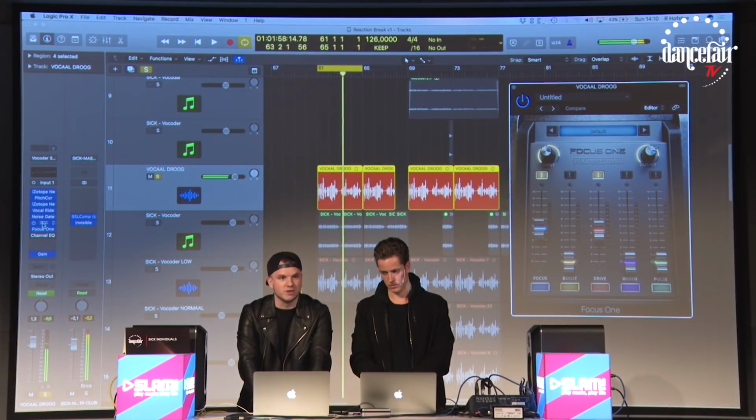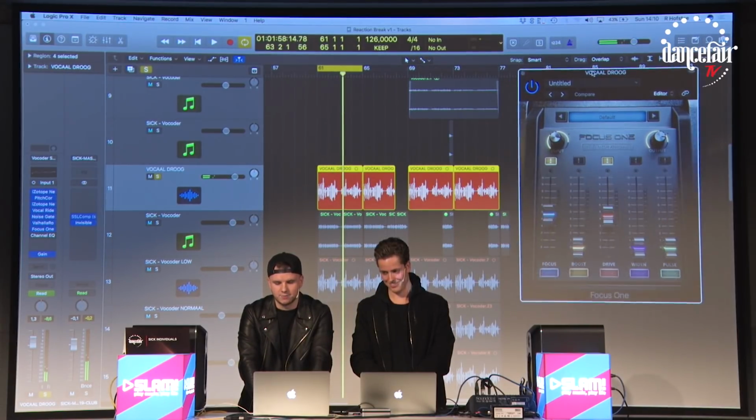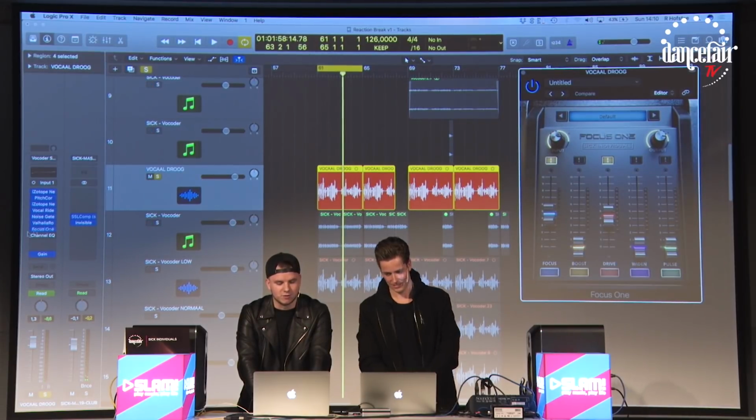Now you see why we made this plugin. It's a very big difference if you put it on or not.